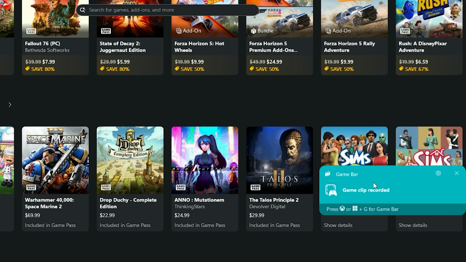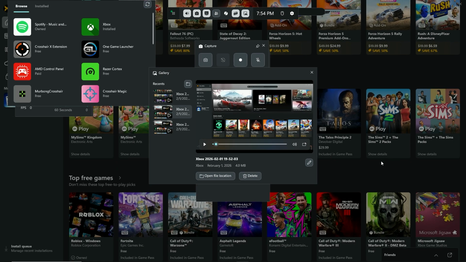A small pop-up will appear showing your recorded clip. Click on it to open and view your recording. Your video is now saved and ready to use.